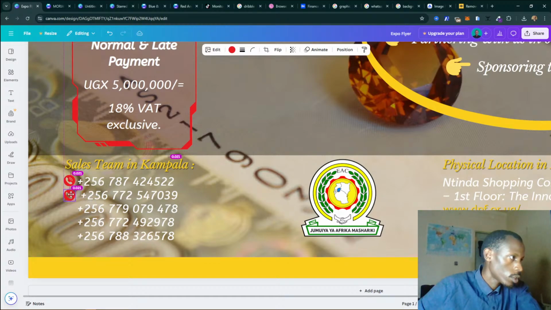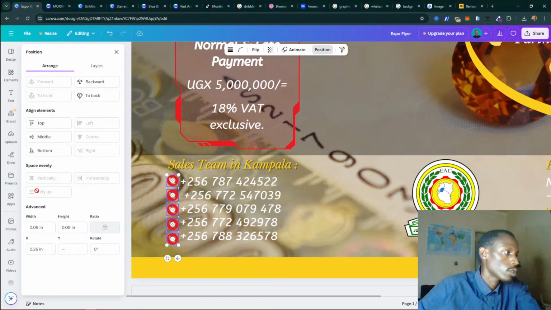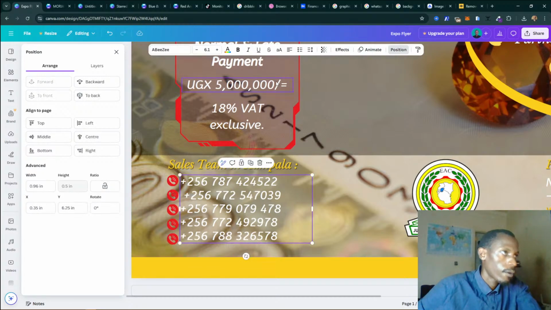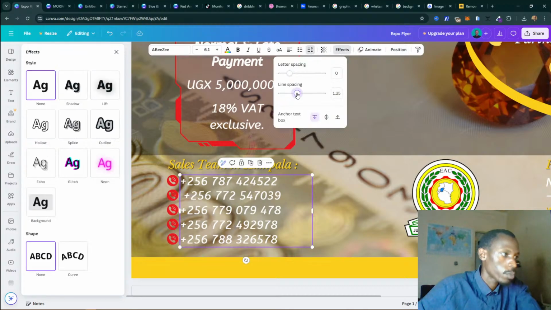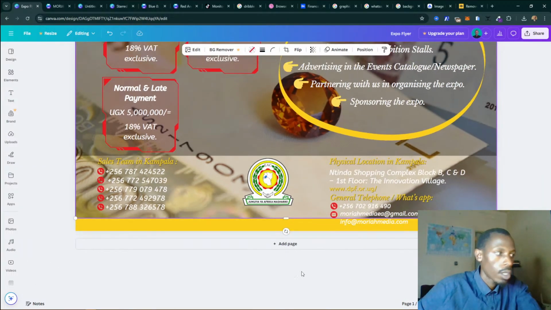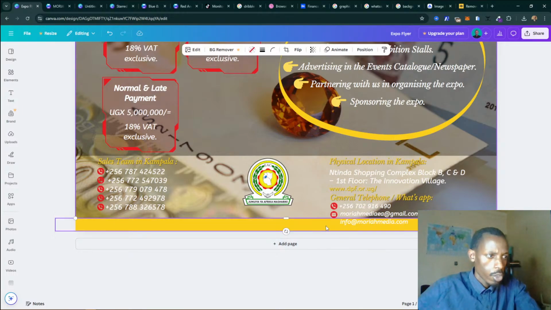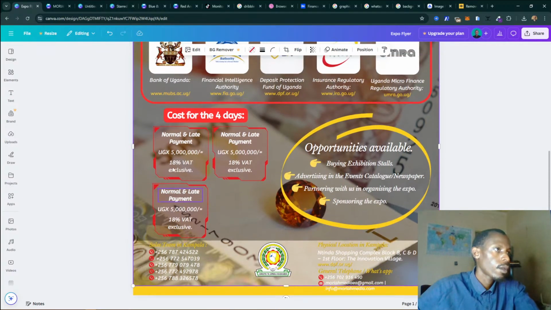duplicate once and put it into position and duplicate again to be in the same line. Maybe if it's not, you can select all of them at once and try to see the position, if there's any chance of realigning them, but this seems to be ready to go. Maybe I can increase the line spacing just again, make sure each phone number is on the same line as the icon. Lastly, I think we need a little bit more space down below. Just some little space and we are good to go.